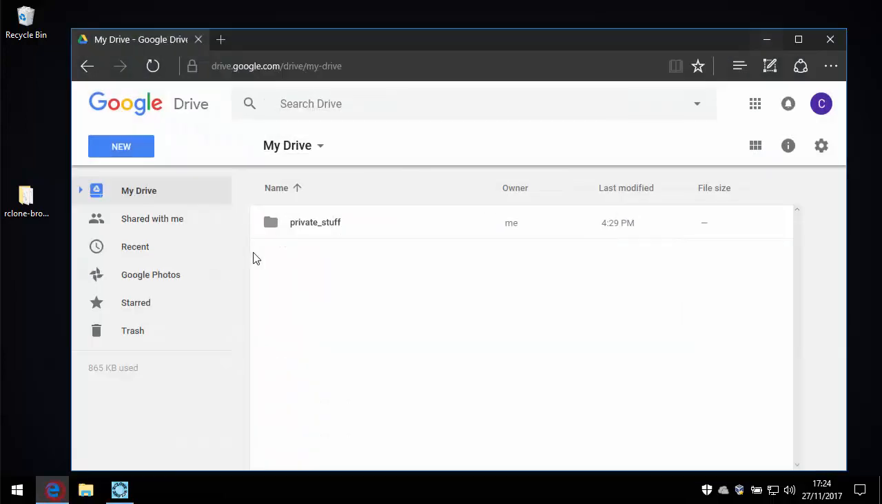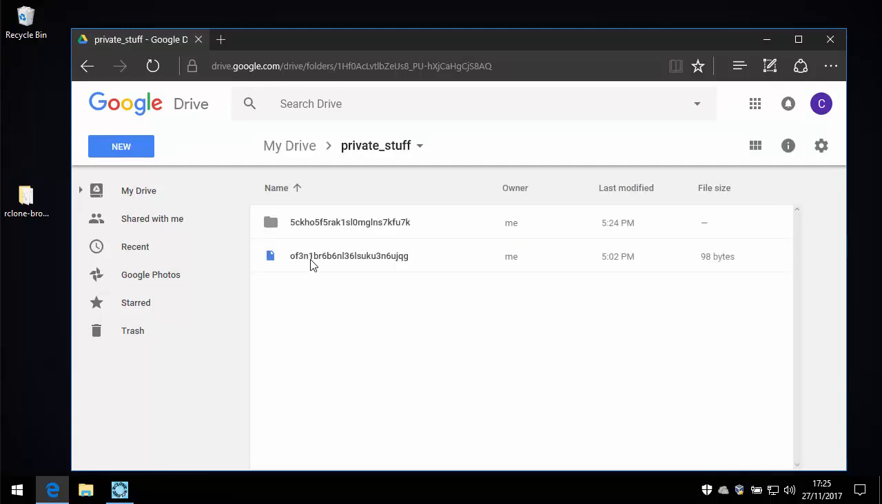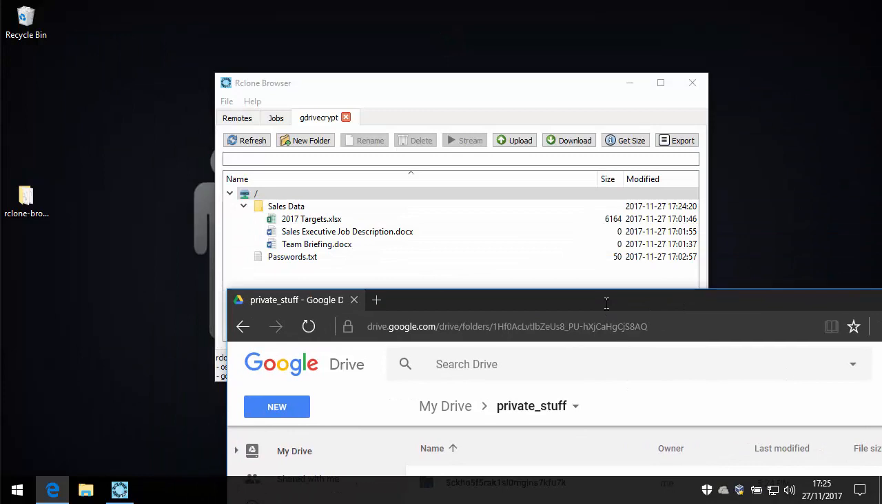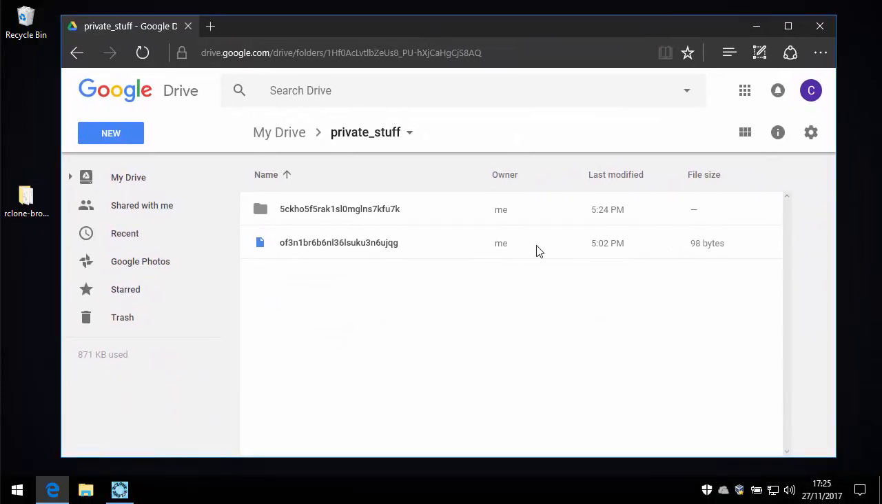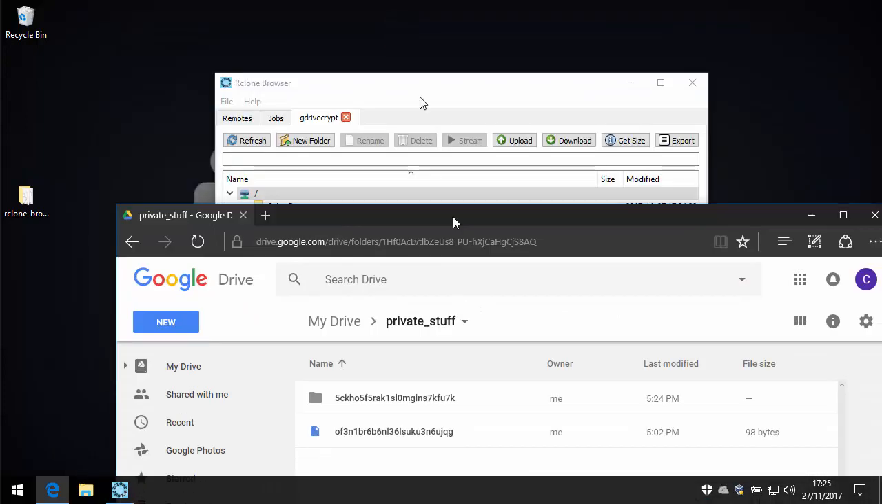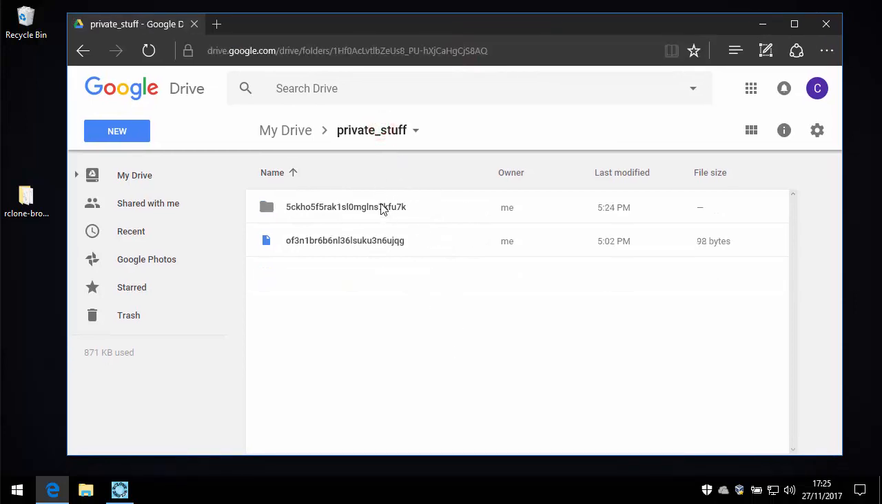But on the Google Drive, we can go into private stuff. Refresh the page. This is a passwords file that we can see there, passwords.txt. This is a file here, and the folder is our sales data. If we tap into there, we can see the three encrypted files. So we're happy that those are on there and they're encrypted.